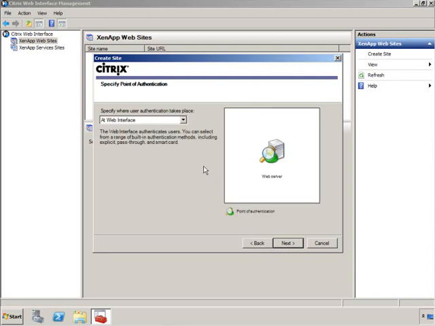Click on Next. Here it's asking you, look, there are many different authentication or integration points that you can configure with web interface. By default, web interface is selected, which means users are going to authenticate at the web interface site. They come up, put in username, password, they authenticate. You have other options. Users can authenticate to a web server. Users can authenticate to third party using Kerberos through Access Gateway.